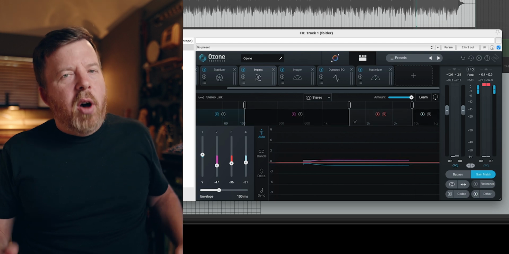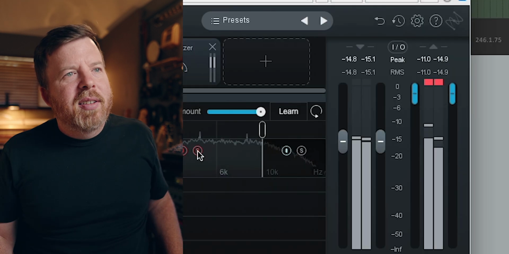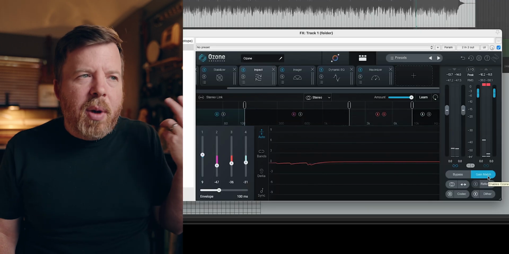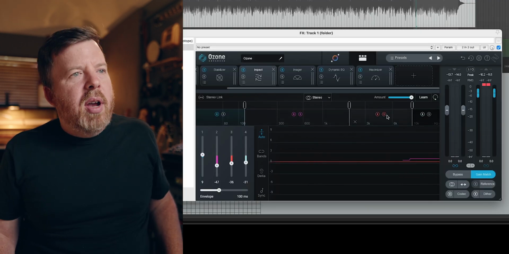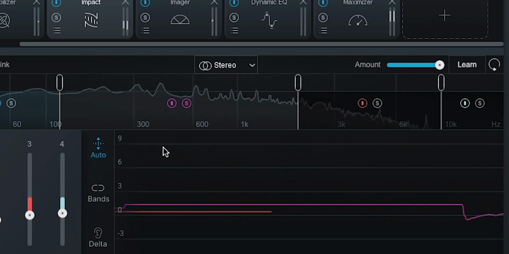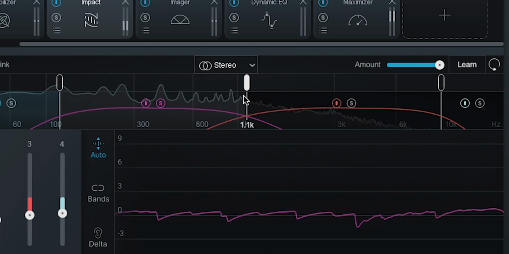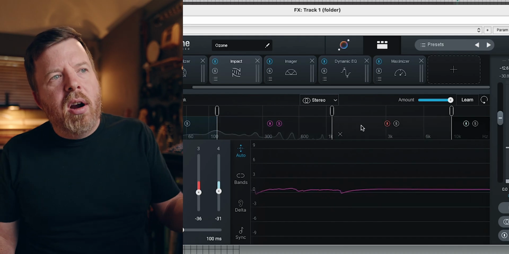I notice that the volume is changing when I solo things. It's trying to match the gain to my ears, but it can't bring it up that much. Perhaps I can narrow this band down. So it's primarily guitar and primarily percussive here. Okay, so that's soloed up.